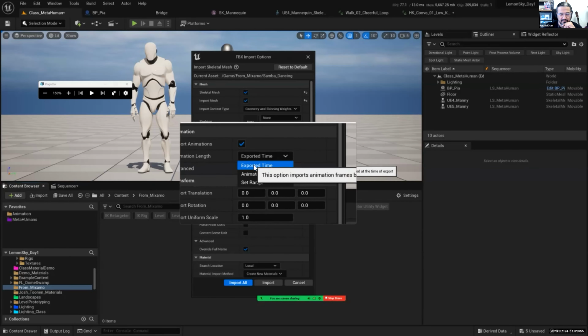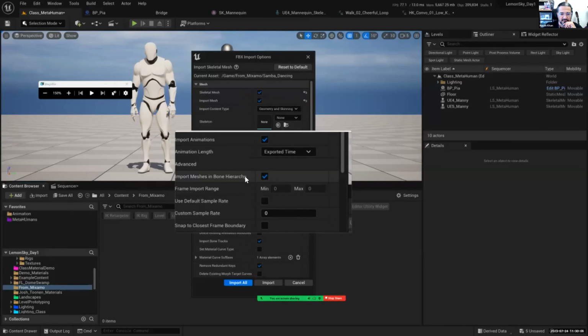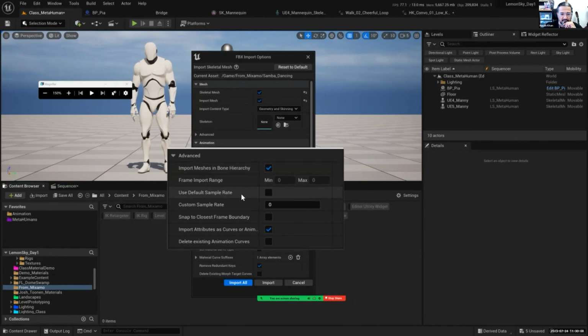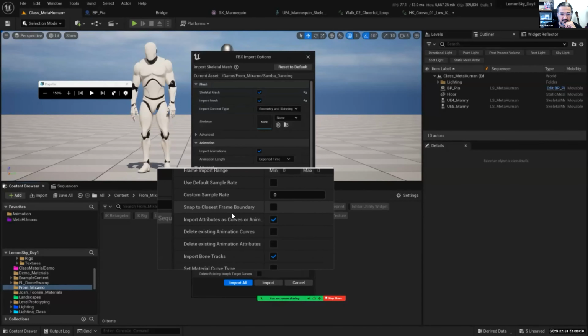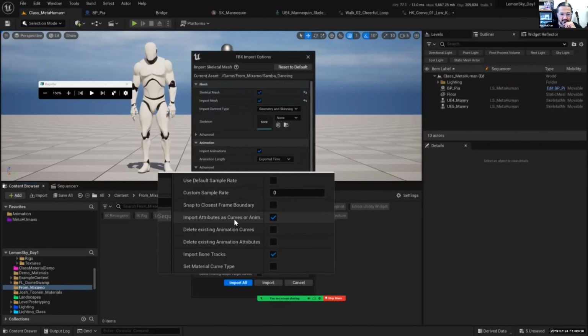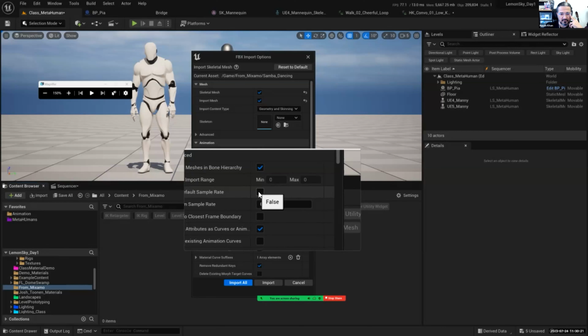Exported time, that's perfect, because this is where it's going to choose the first frame as the first frame of the animation. And then we go down further under advanced. Import meshes in bone hierarchy, okay. Use sample rate, and then delete existing animation curve. Import, there's one here that we have to select. Use default sample rate. This is if you want to change your rate from 30 to 24, you can do it over here, or you can do it later.